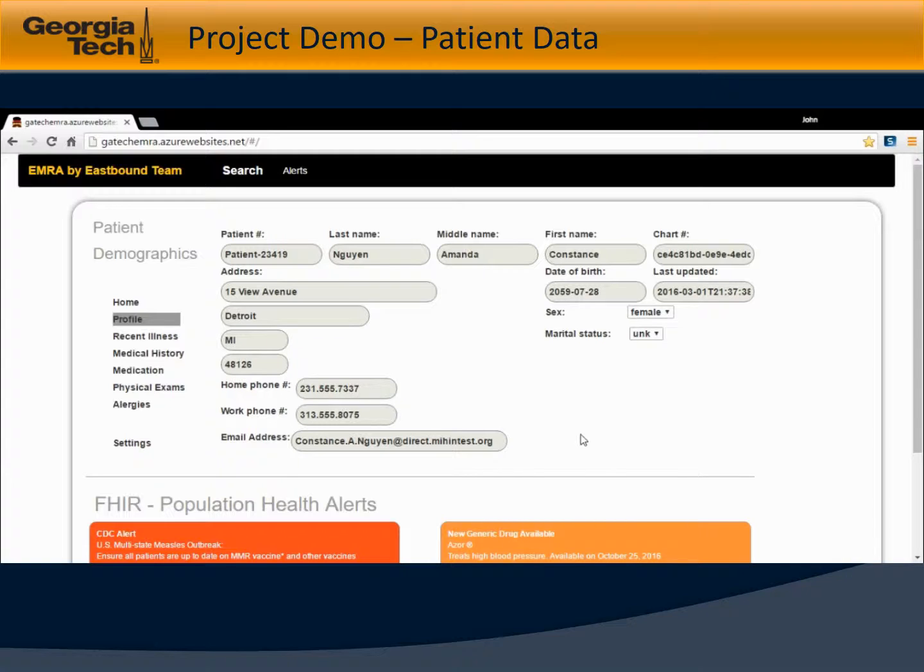Looking at the patient data page, you will notice the information for the patient selected is now populated with patient number, last name, middle name, first name, chart number, address, date of birth, date of last update, gender, marital status, home phone number, work phone number, and email address. On the left middle of this page, the work profile information was left for future development.